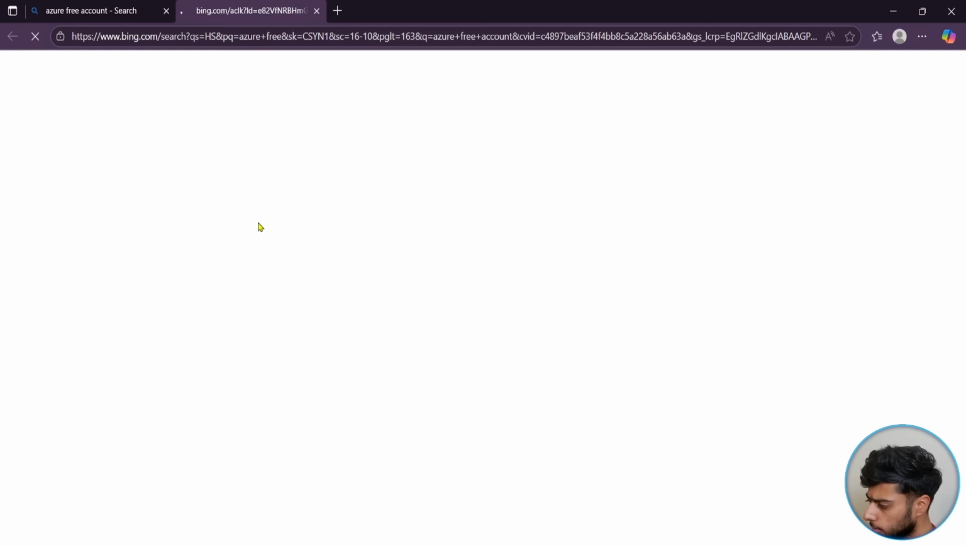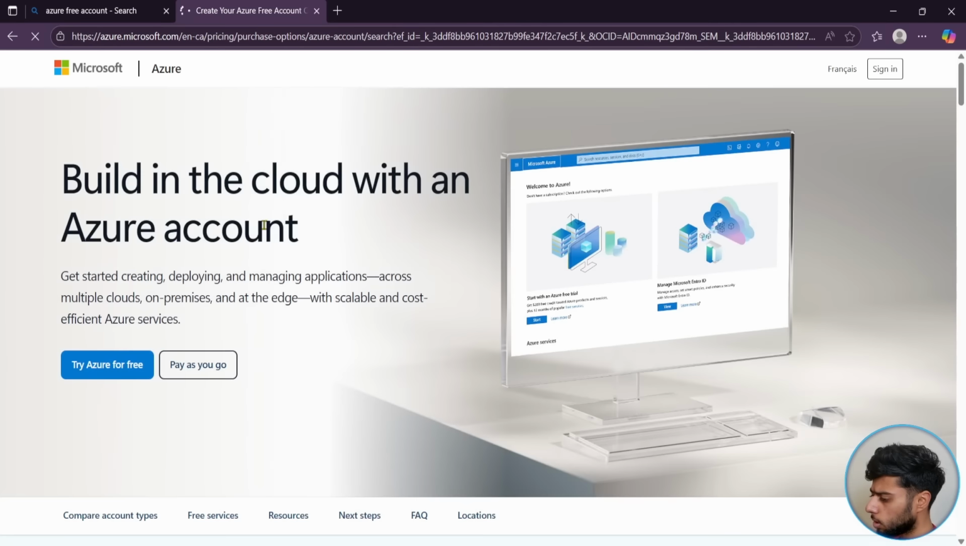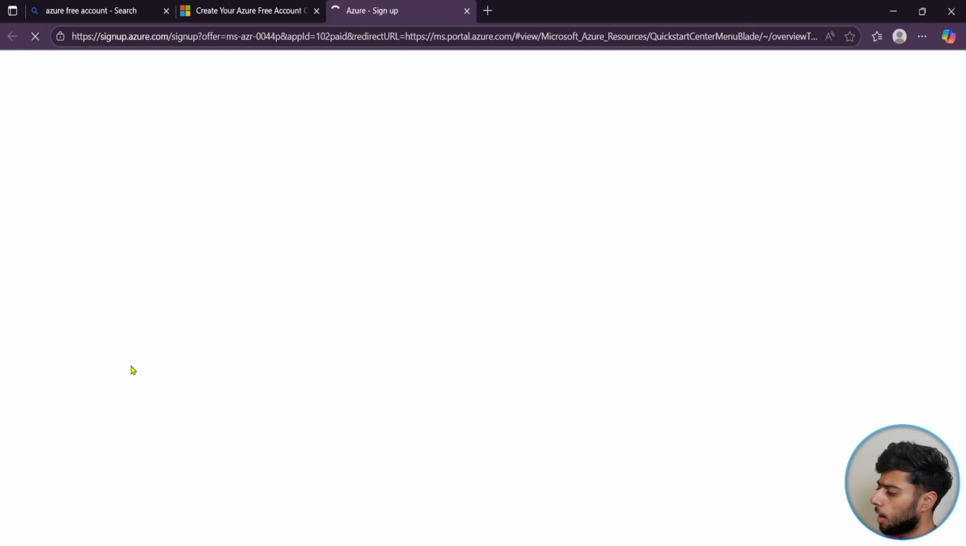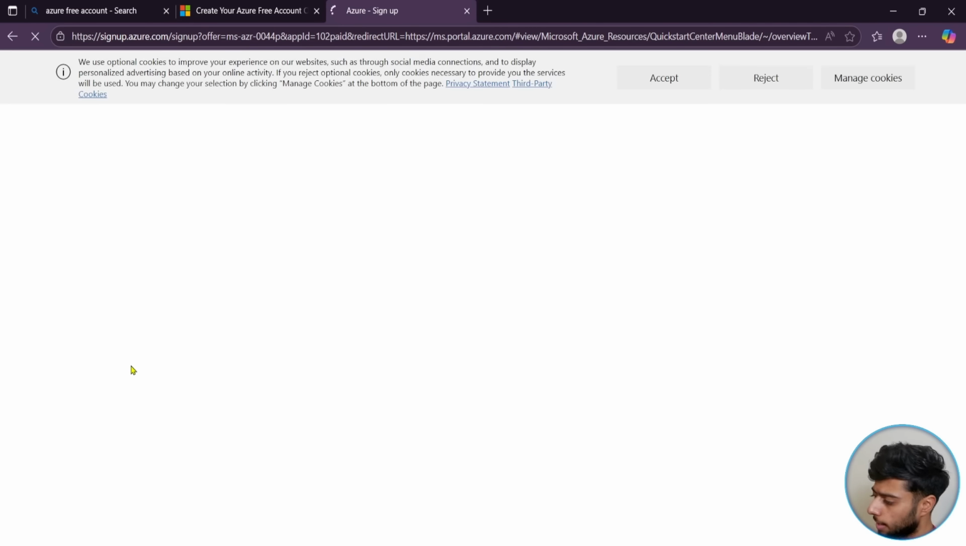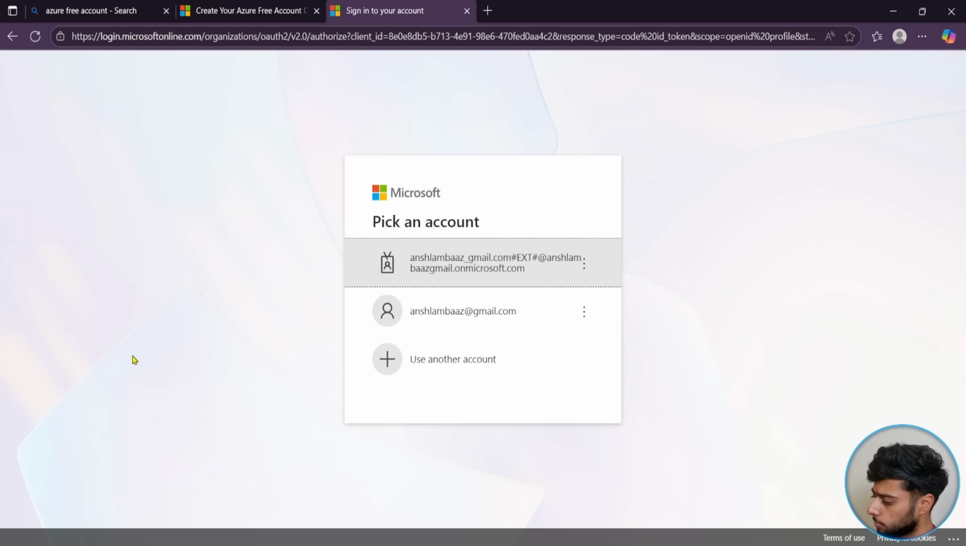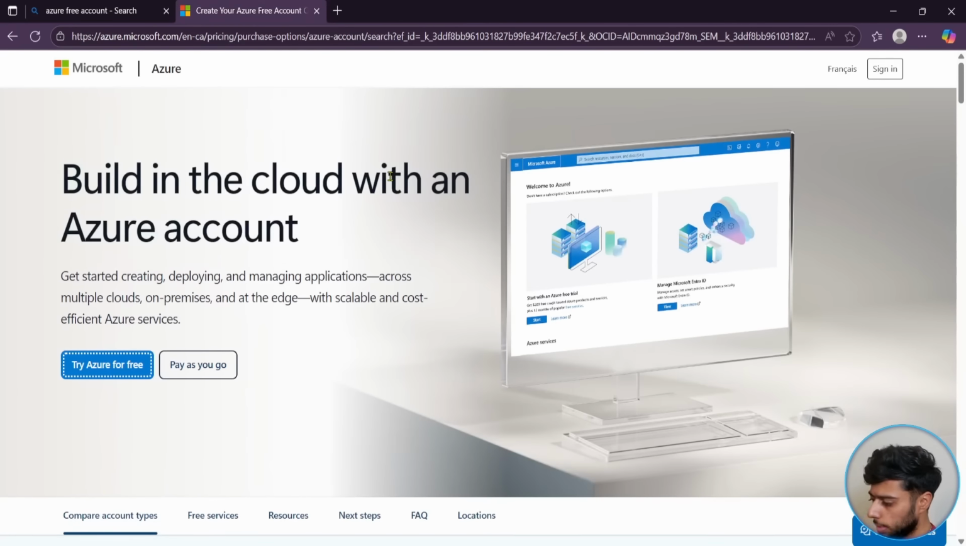And let's wait, it will open a web page. Yeah, so here you will see try Azure for free. You can just click here and it will take you to the sign up page. I already have the account, so I do not need to create one. But if you do not have the account, you can just create your free account. It is free for 30 days.